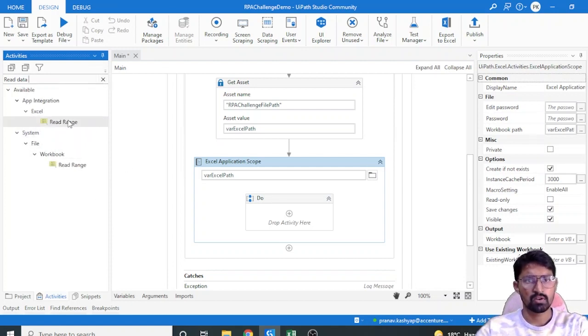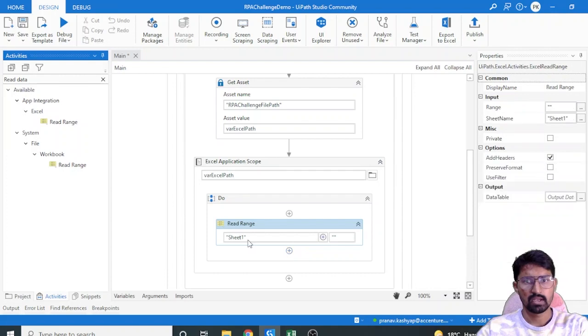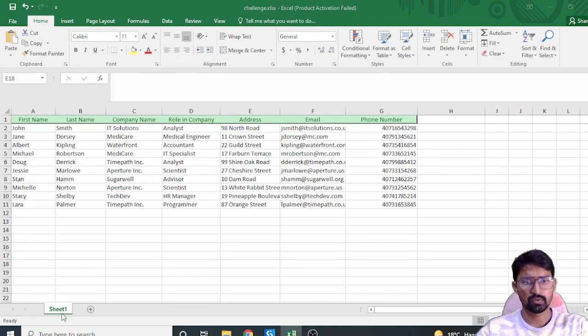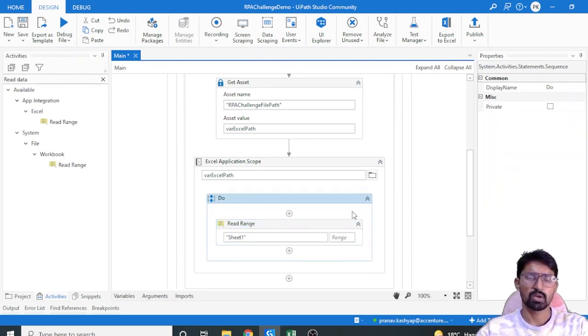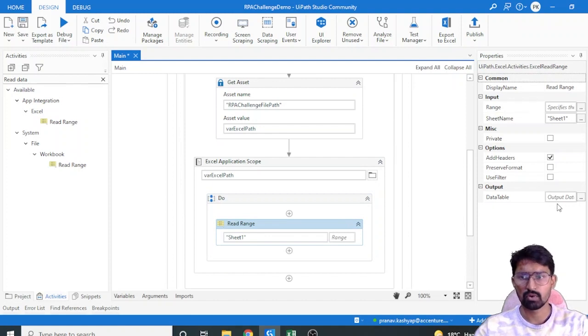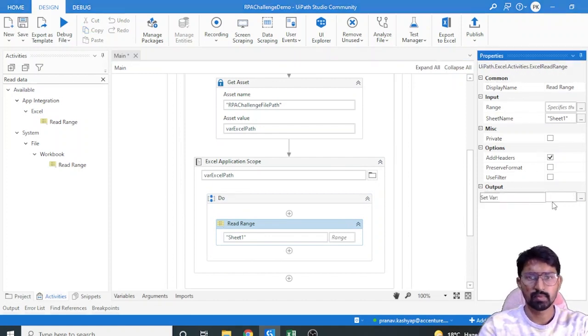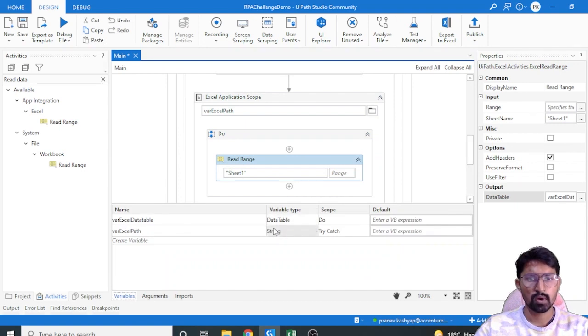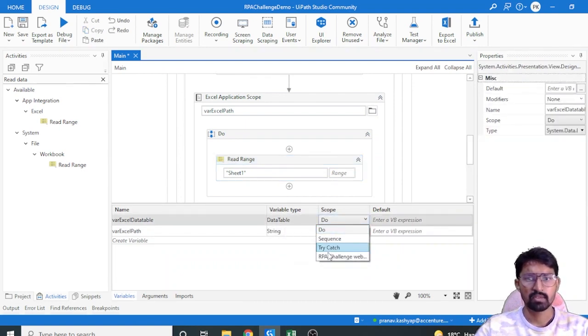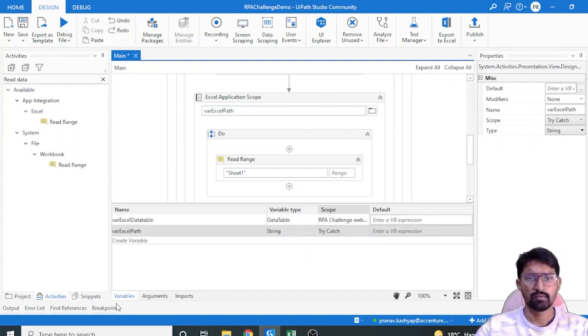So I would use something called read data from here, read range, and which cell I want to read this, sheet 1. So sheet 1, and I will remove this range because I don't know what will be the range in different scenarios, and I want to output this particular read range in a variable called Excel data table. And also what I will do, I will change the scope of this variable Excel path to RPAChallenge website, so that we can use it anywhere.